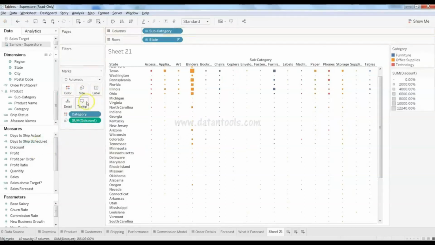Alright, we are back to the normal visualization, and let's try with discount, replacing the sum of sales with this, and now we have a comparatively better picture of the discount information for these subcategories and states and these categories of products that we have.